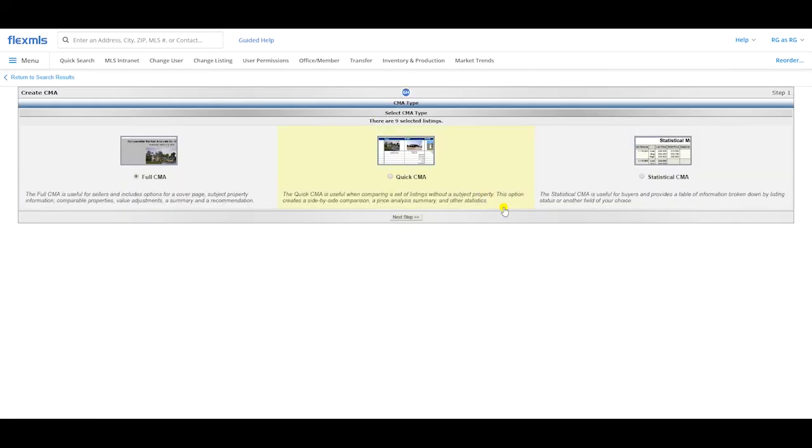So here you have 3 options. You have the full CMA, the quick CMA, or the statistical CMA. The statistical CMA is just a 2-click process. It just throws some statistics at you, just gives you your basic, here's your low, here's your high, here's your average, and you're done. And the quick CMA is the same thing as the full CMA process, but it just skips to the very last line.